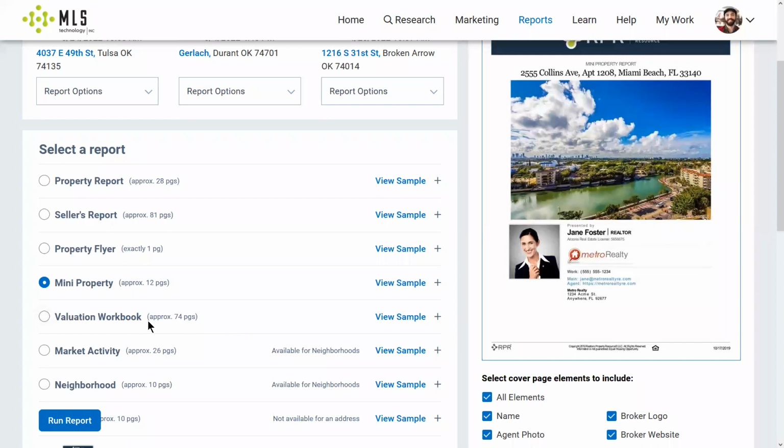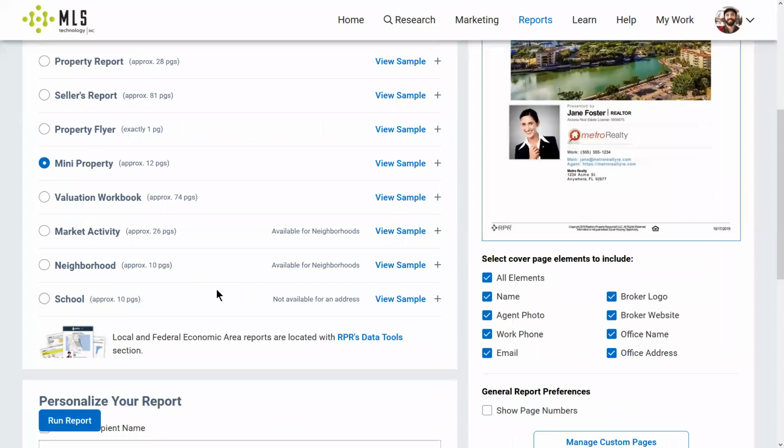This is something that I don't think too many of you might be using, but it's all going to depend on your level of expertise. If you have a lot of experience with doing assessments or appraisals for properties, that valuation workbook might be something you'll be seeing a lot of. But there are some differences between that and the seller's report. We'll look at those a little bit more later.